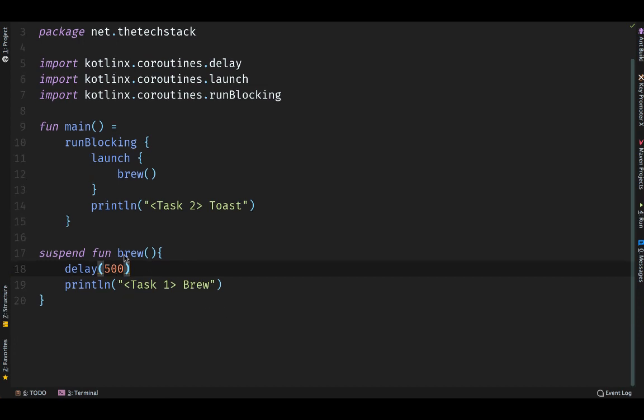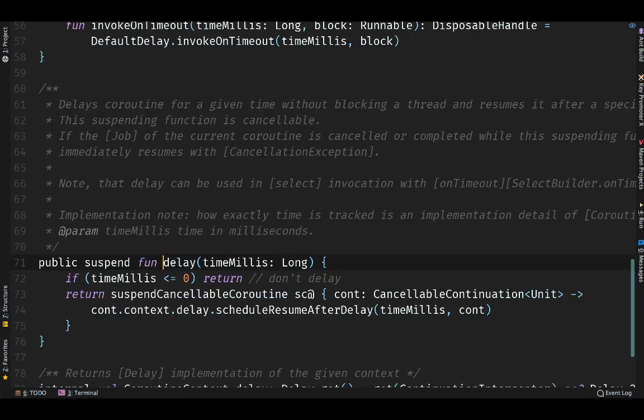Now because brew is a suspend function, it can be called only from a coroutine or another suspend function. And another feature of suspend is that it can internally call other suspend functions. So here delay is a suspend function. If you go to the declaration of the delay, you can see that the delay is declared with the suspend keyword.